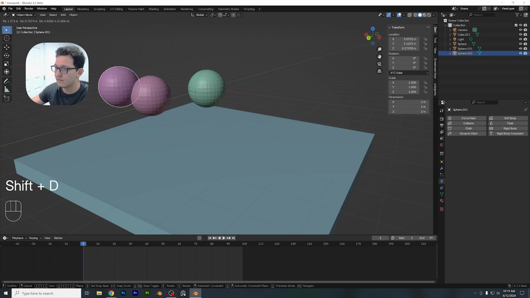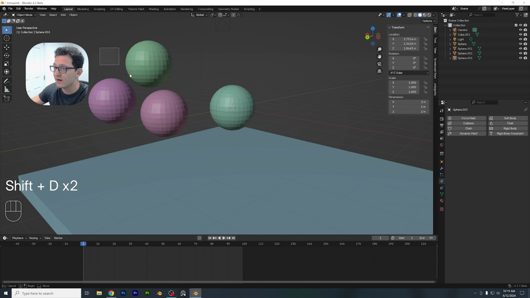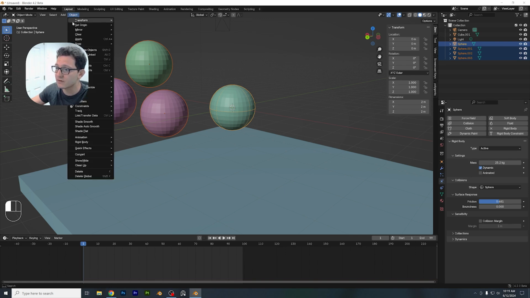Let's say I have 3 spheres here, and I'm just pressing Shift D to duplicate. I have 3 spheres, and I want them to have the same physics properties as this sphere. How would I do that? Well, I would click and drag to highlight these 3, then Shift click our last one. You'll know which one you shift clicked because it has the actual yellow outline. We would go to Object, Rigid Body, Copy from Active, okay?